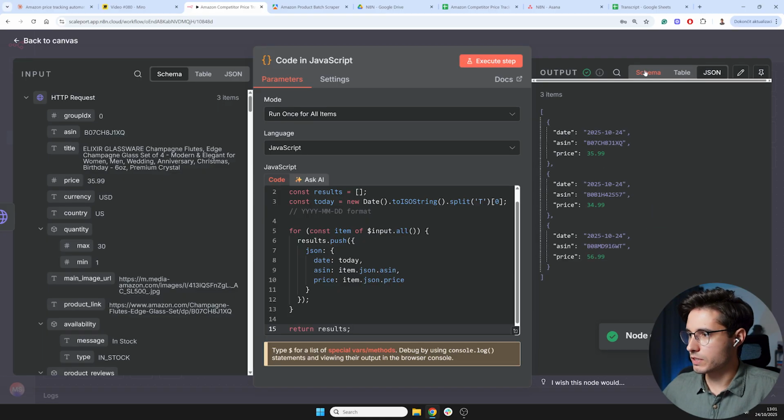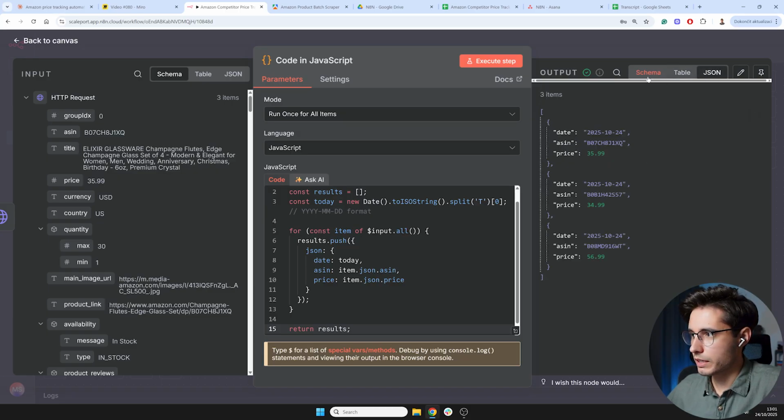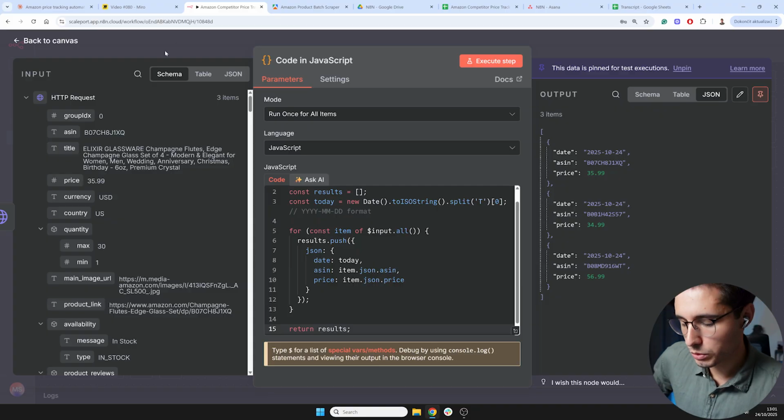And perfect. It seems that we got the data we want. So if I look at the table, again, we got the date, we got our asyncs, and we got the price, right? So that's what we wanted. And I can see it again, schema, table, JSON, amazing. Now I can pin the data. And this code node is essentially one of the ways to do this, right?